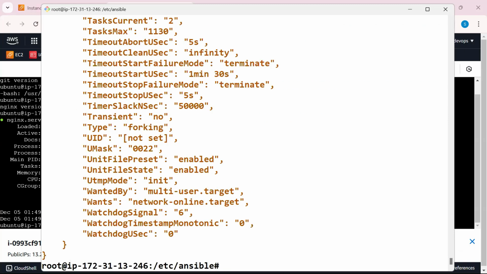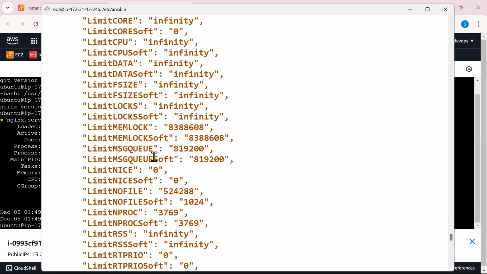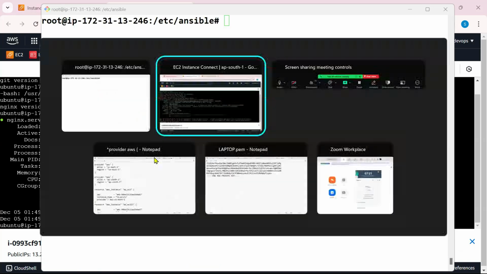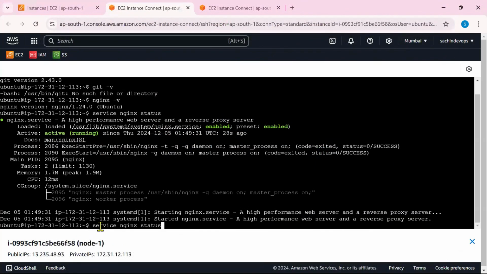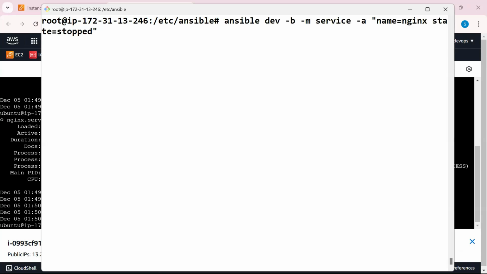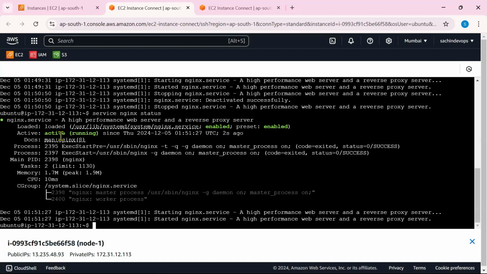Just wait. Whenever you execute any command, you can see the changed state here. It's a huge output, I'll show it for the next one. Now if you come back and see the status here, it is inactive. So it has successfully stopped the service. Again, if you wanted to start, just use started. Now it is running successfully.